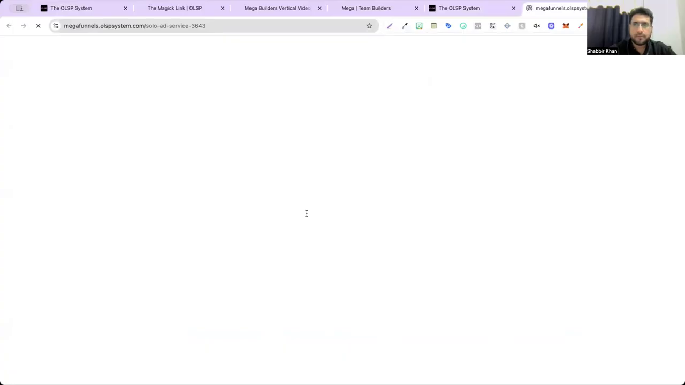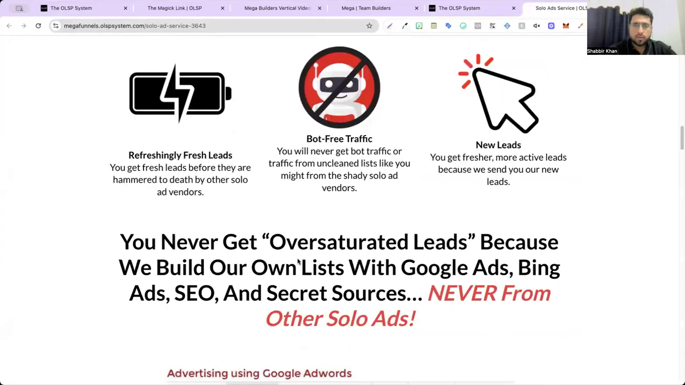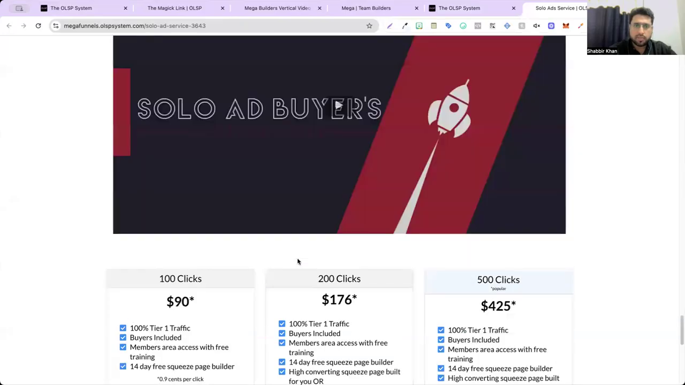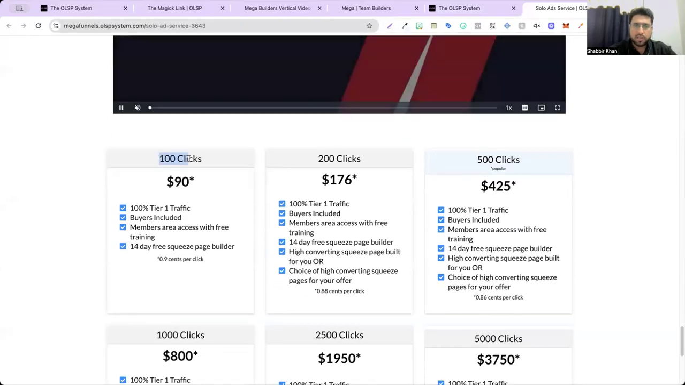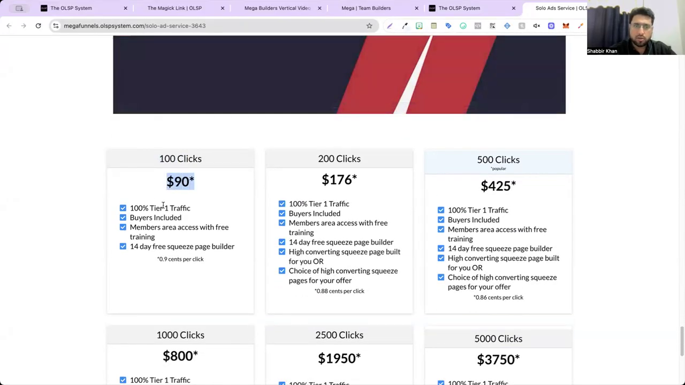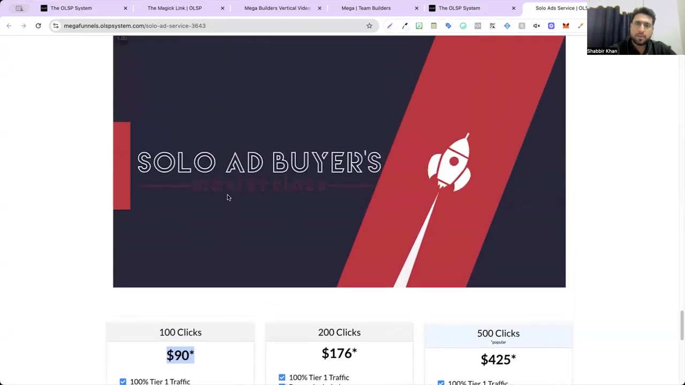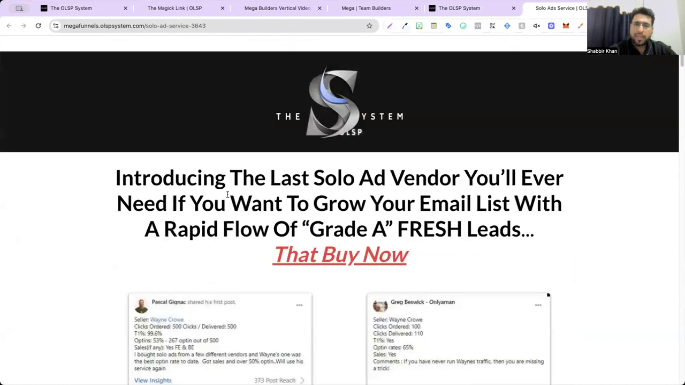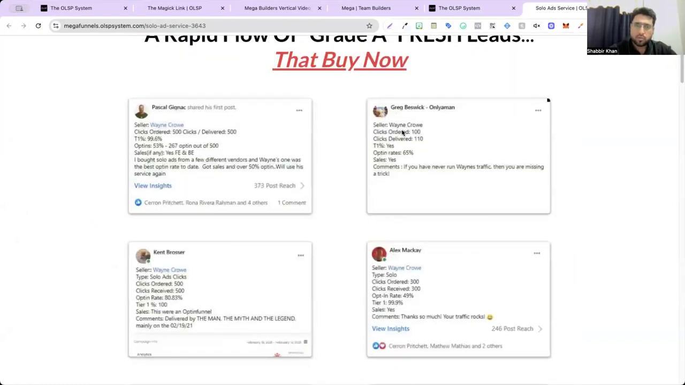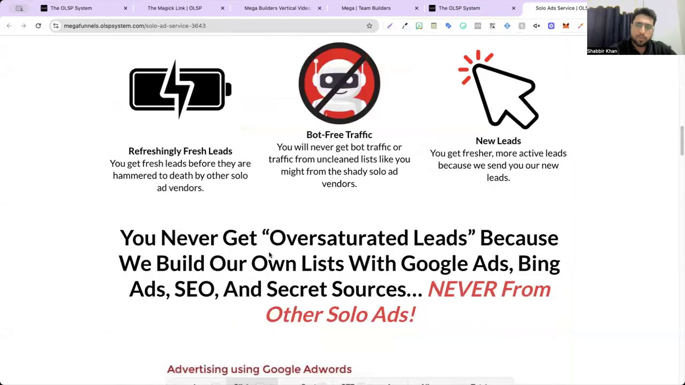you can see these are the traffic packages. You get 100 clicks, which will cost you $90. So you can buy traffic, and this is premium traffic sold by Wayne himself, the vendor is Wayne. So this is all premium traffic.